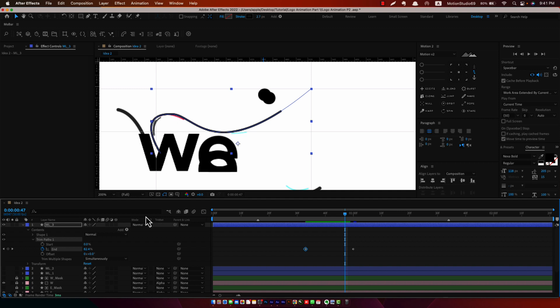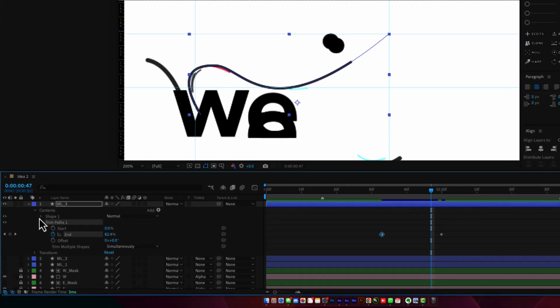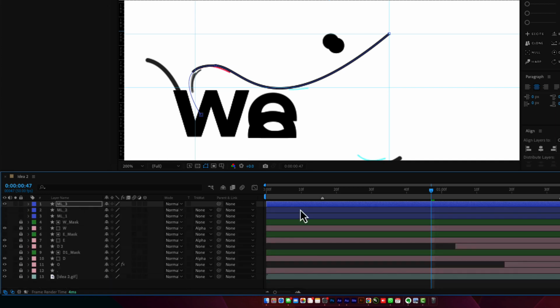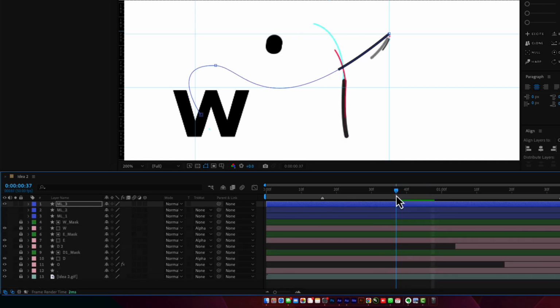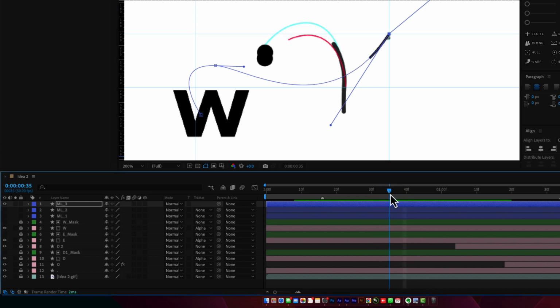There are two solutions. You can work with the start properties instead of the end, or you can open the shape layer and click on this little icon that says reverse path direction on. Now if we take the preview, our line is going from here. I think we need to adjust this line a bit more. Maybe something like this. Perfect.